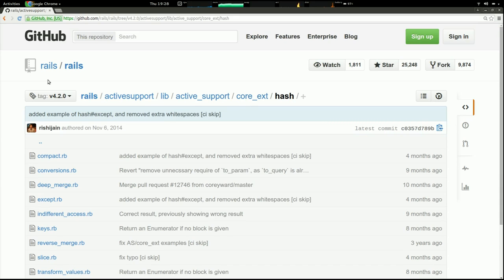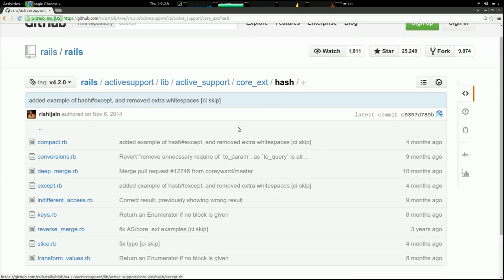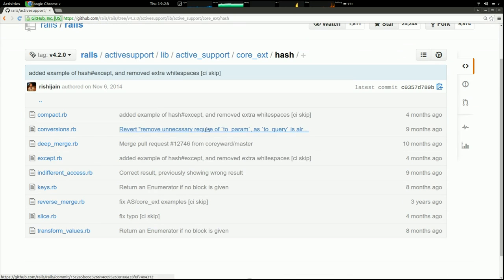And today I think I'm going to continue exploring hashes like we did last week, the core extensions to Hash. And we left off with deep merge. So let's take a look at the next one, which is except.